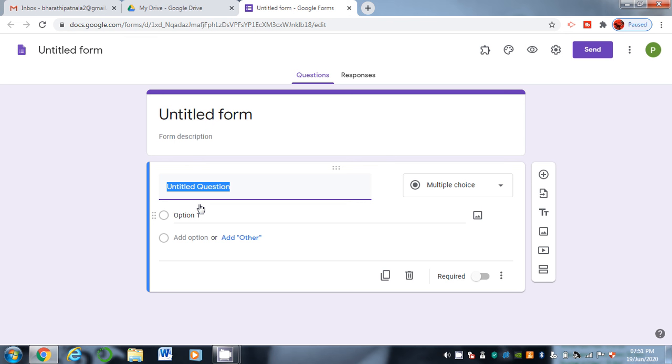First, let us see what the various controls are and how we can create a Google Form. Later, we can see how to convert this Google Form as a quiz. So first let us see the various options which are available in this Google Form. This one is an untitled form, that means you can give a name to your form.